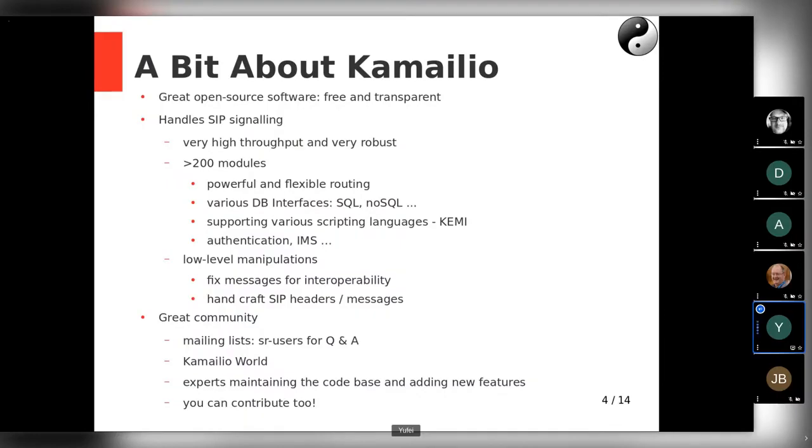And it supports various scripting languages, Lua, Python, and JavaScript, all sorts of. And it provides a KEMI infrastructure so that you can write all your routing script using your favorite scripting language rather than the .cfg format. And it supports many functionalities, authentication, and many more.